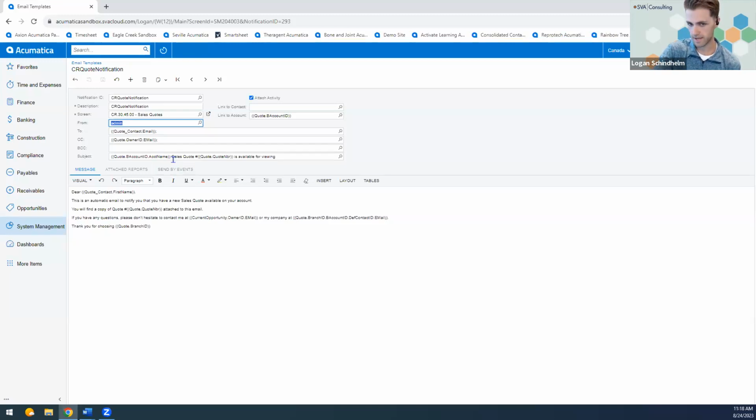On the note of dynamic data fields, so we can see here in the subject line, we could include things like the quote business account, the sales quote number. Again, these fields will update automatically based on the quote that we're sending out. We also have a static data field. So for example, that is available for viewing, sales quote number, those things will stay the same on every email that's sent from this email template.